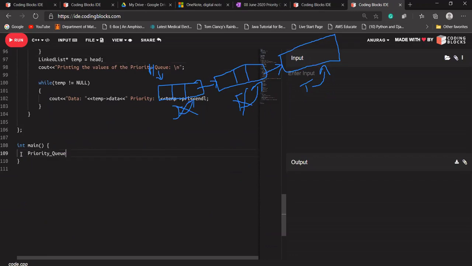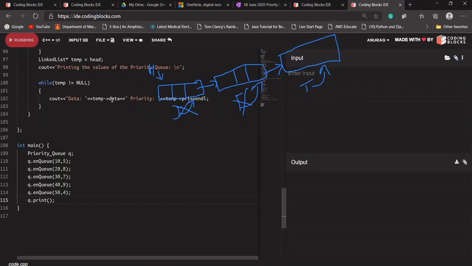So again, priority queue is there. Let's say priority queue q.enqueue. Let's enter 10 with priority 5. Let's enter 20 with priority 8. Let's enqueue 30 with priority 7. Enqueue 40 with priority 9. Enqueue 50 with priority 4. Okay, let's call our print function first. Let's see whether we have inserted everything fine or not, and whether it is running or not.